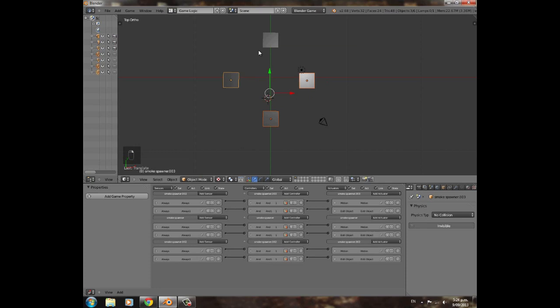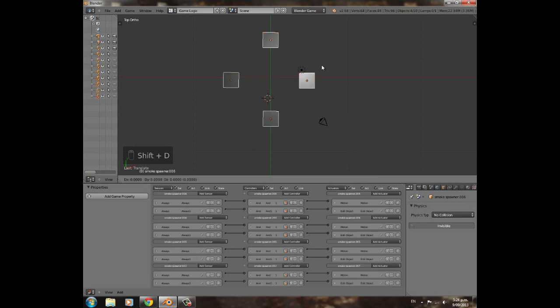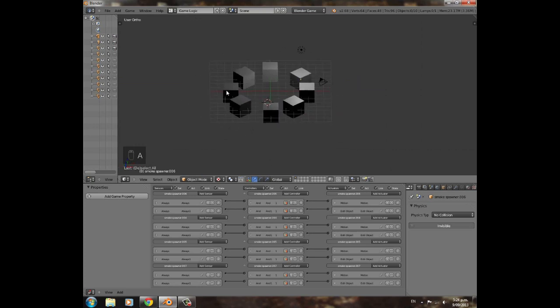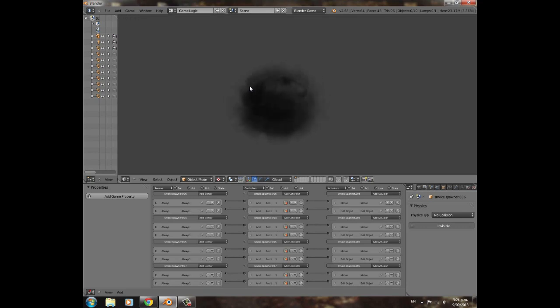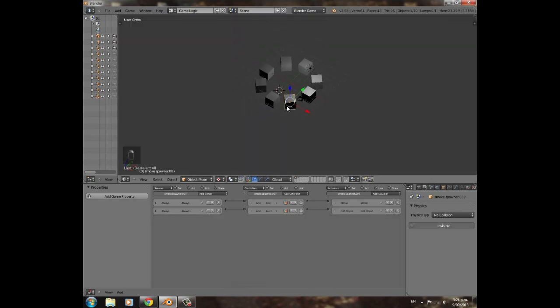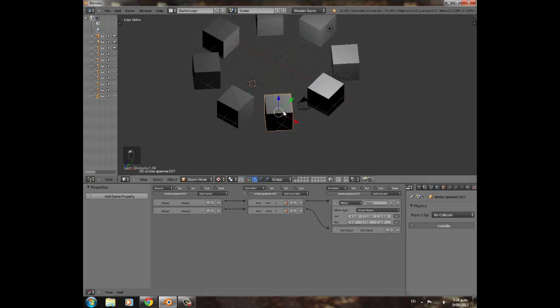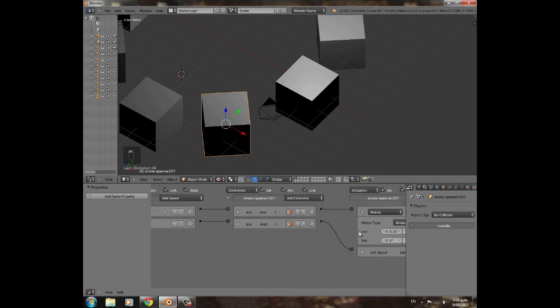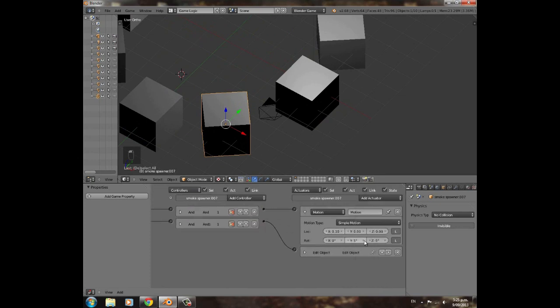Then we're going to select each of these by holding down Shift and right clicking, and then we're going to press Shift D and then R, and that's going to make some more, and then we should have 8 different ones. So now when we press P, we have lots and lots of smoke that looks pretty repetitive, but it still looks cool. So we're going to have to select each one, and now's when we go into the motion settings and muck around with it a bit.